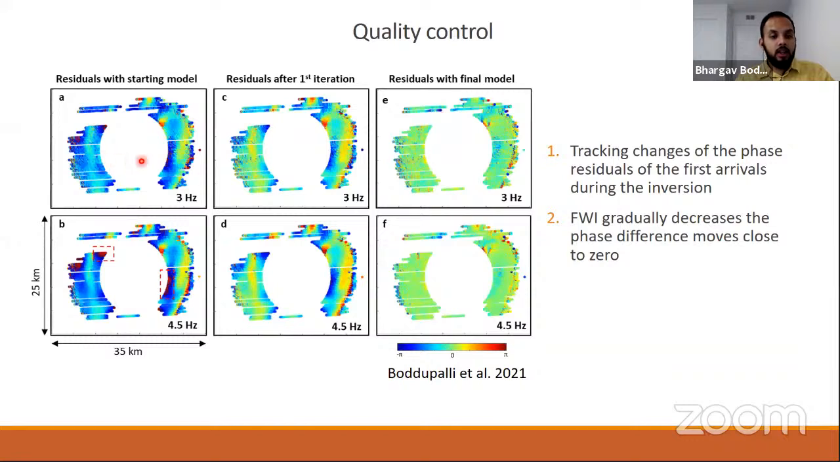And we can see the change in the colors is gradual, from somewhere around bluish green to mostly green, which is the 0 phase. And we did this also at 4.5 hertz, and it's the same. However, at 4.5 hertz, we see there are certain locations where the changes are abrupt, like changing from red to blue, that is from pi to minus pi, which indicates that they are probably cycle skipped. But these same regions at 3 hertz are not really cycle skipped, because we can see again the change is gradual. So this clearly indicates the advantage of starting an inversion from lower frequencies.